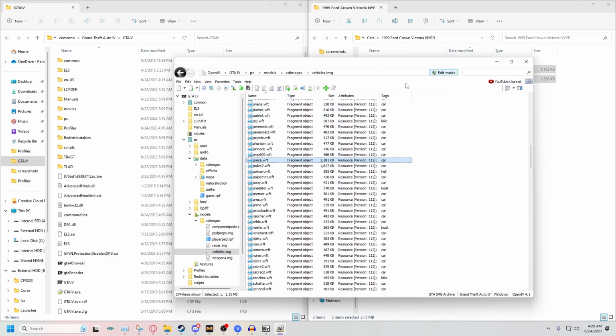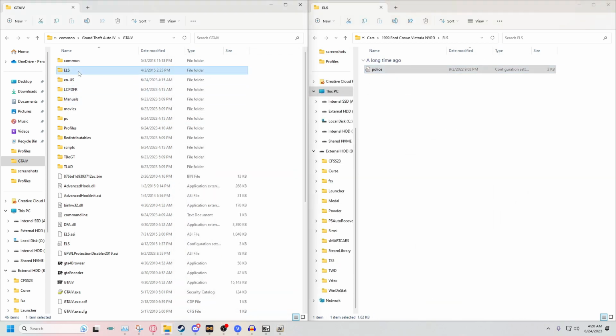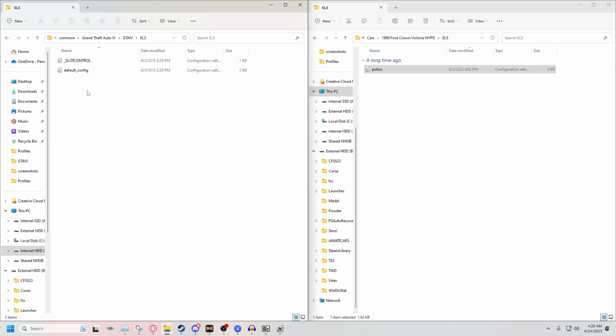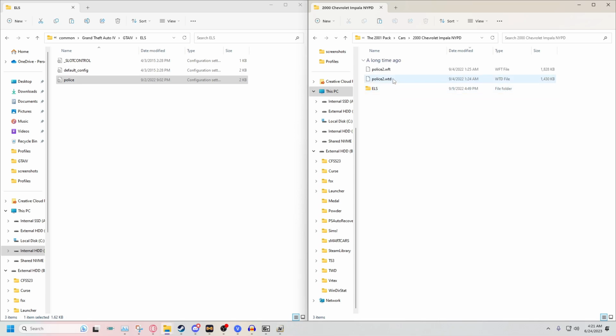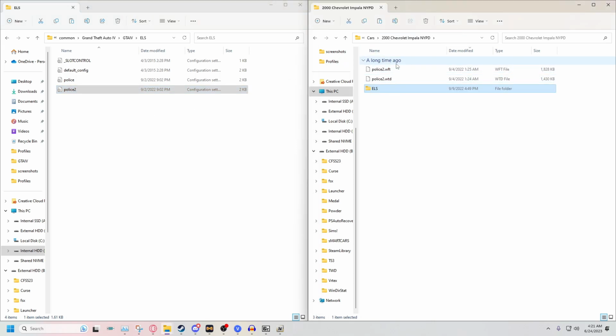Now that they're in there, you're good to go for that, but you're going to need the ELS files. So in your GTA 4 directory, under ELS, you should see this thing with slot control, default config. You're going to want to put those ELS files in there for both the cars. And copy and paste them, don't just drag them, because if you lose these and you need them back, then you're going to have to re-download the mod, and that's just not smart.